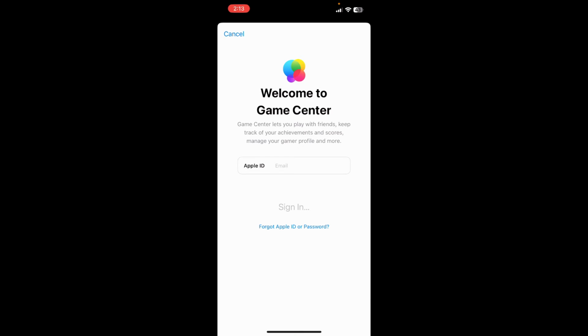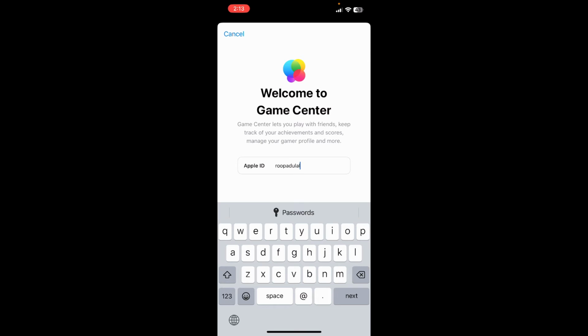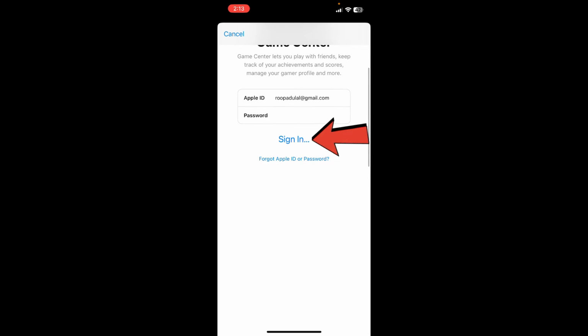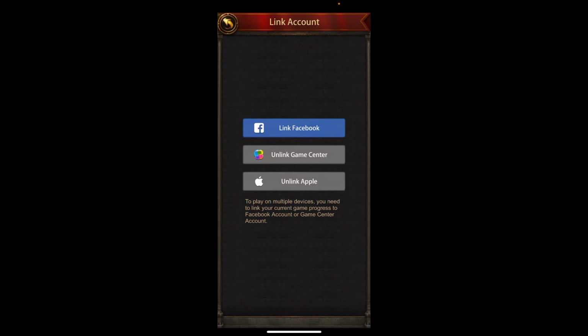It'll then tell you to log in with your Apple ID. Go ahead and enter your Apple ID email in the first text box. Now, enter your password. After entering your Apple password, tap on Sign In. Soon after you are done, you'll be able to link Evony to Game Center.